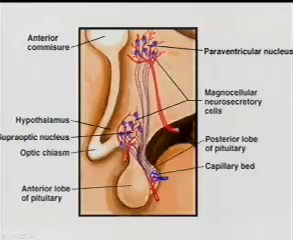The paraventricular nucleus is in the wall of the hypothalamus, lining the third ventricle, so close to it, parallel to it, not immediately adjacent to it. There's a periventricular area, as we will see, that's closer to the actual surface of the third ventricle. This is the paraventricular nucleus.